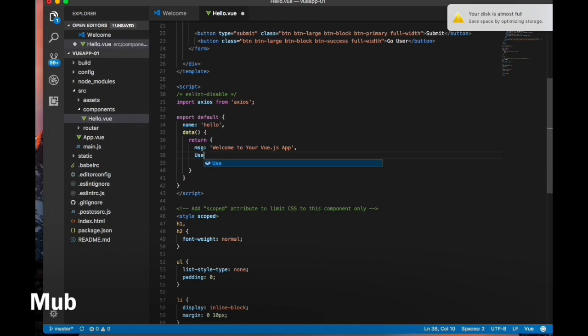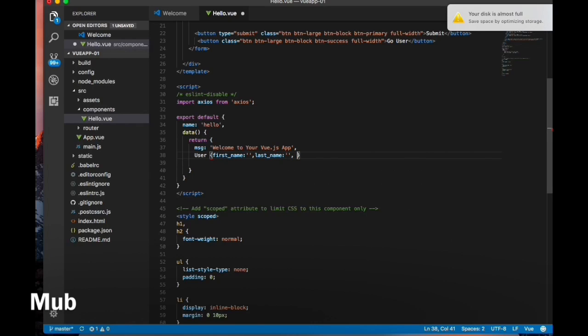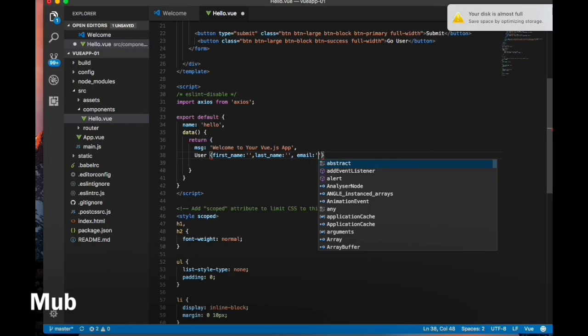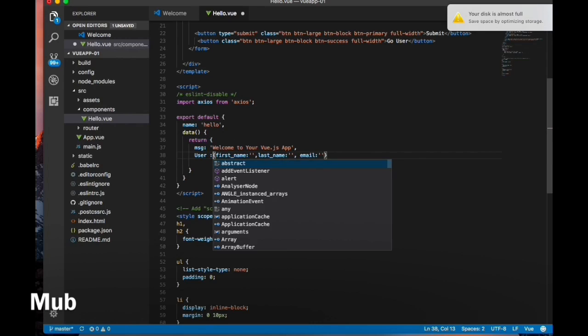So we can do this by creating an object which will hold the first name, and we can also hold the last name, and lastly the email.